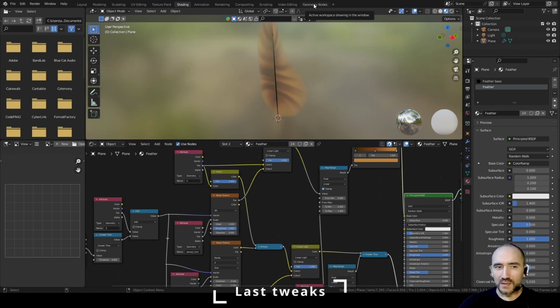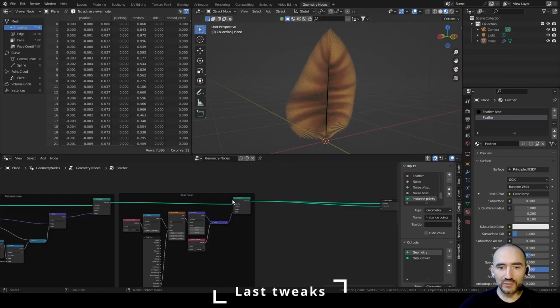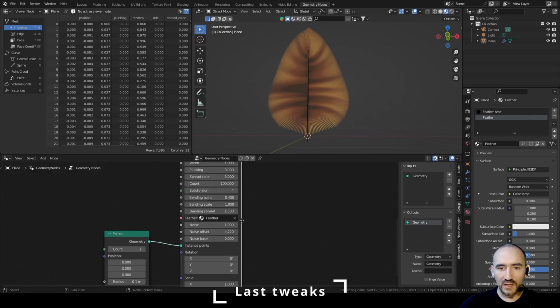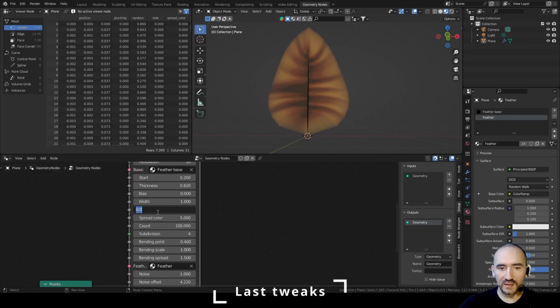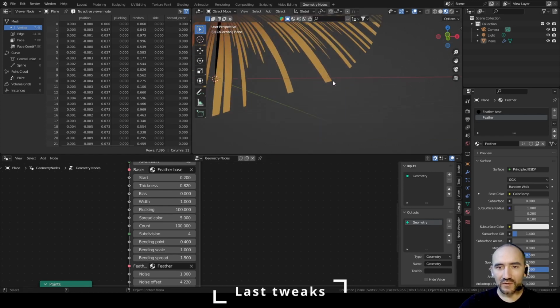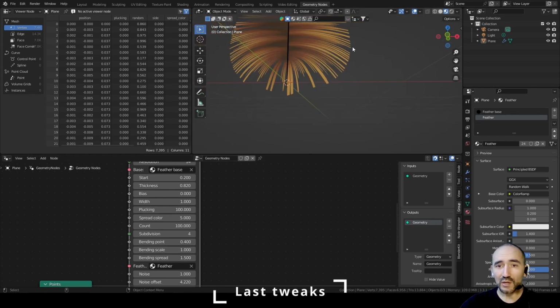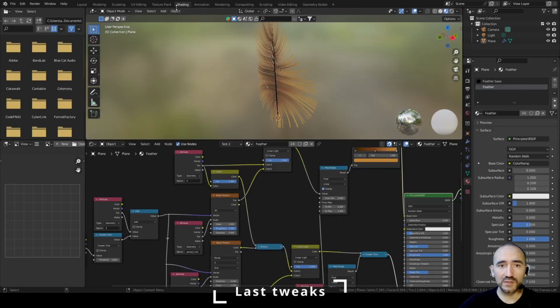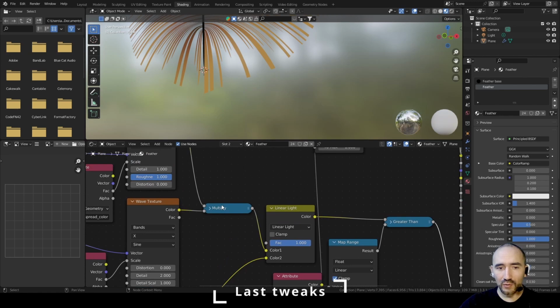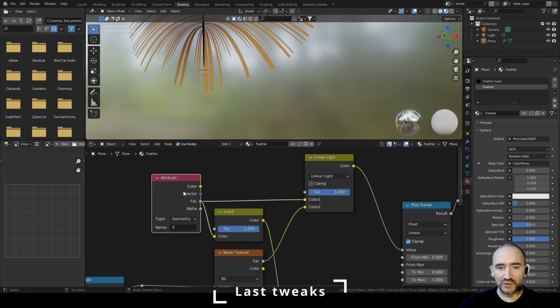There's one last thing to do. Go in geometry nodes, you can see this feather. If I press tab and increase the plucking factor to 100, for example, you can see this bad result here on the corner of the feather, and this is because in the shading we have here the multiply node with the inverted attribute of the X.